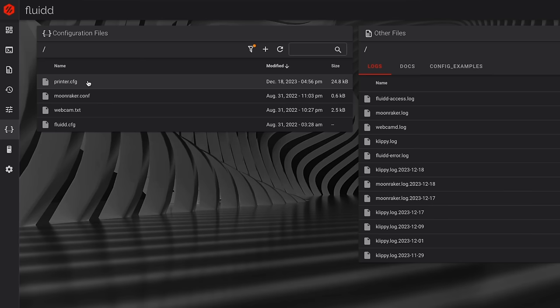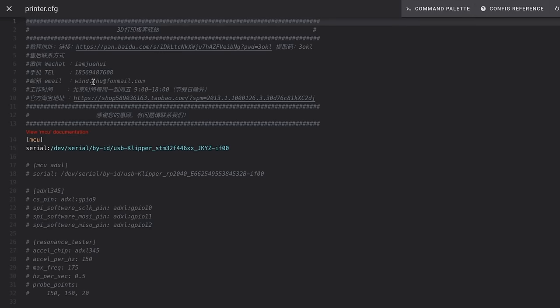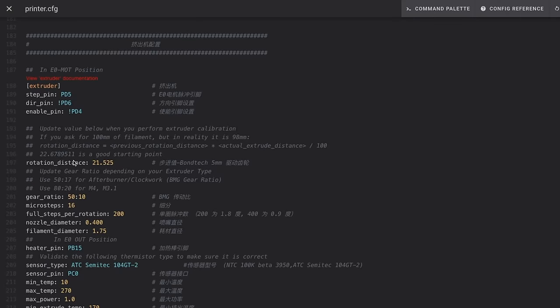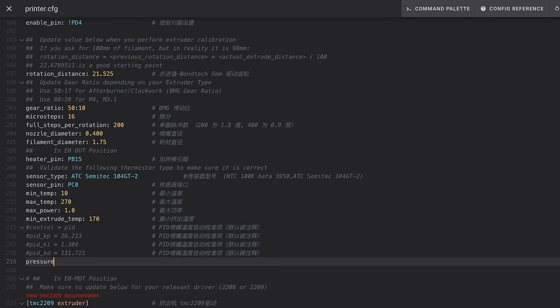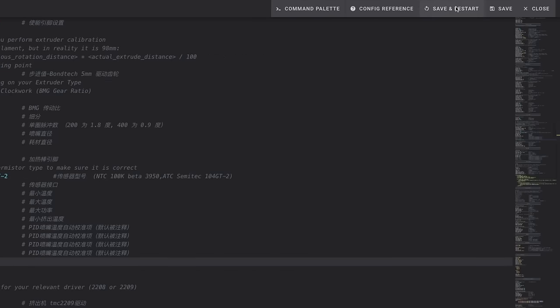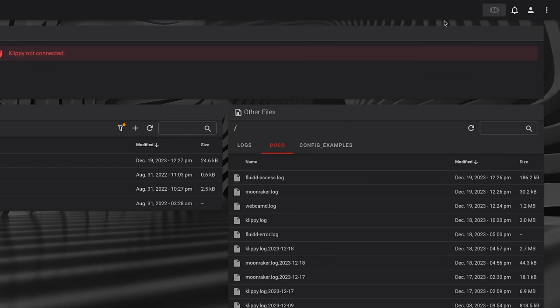To apply this, open the main printer.cfg file in your web interface. Under the extruder section, add pressure advance, followed by the value you got in the last step, and restart the firmware to apply. Now, whenever you run a print, this value will be applied to it.